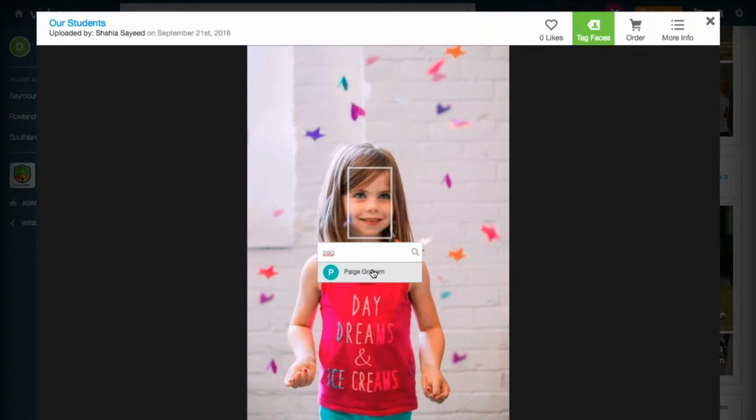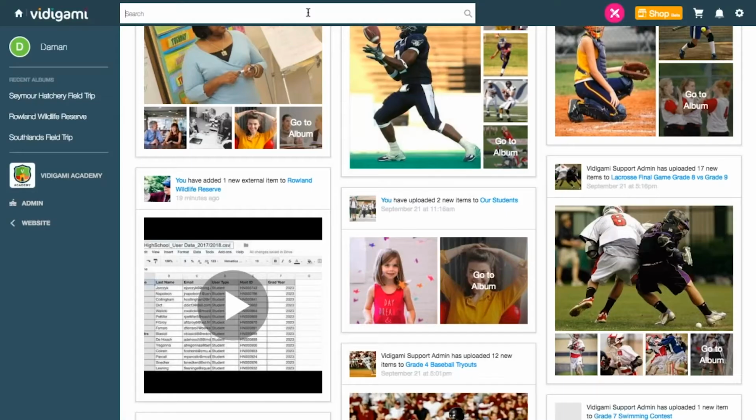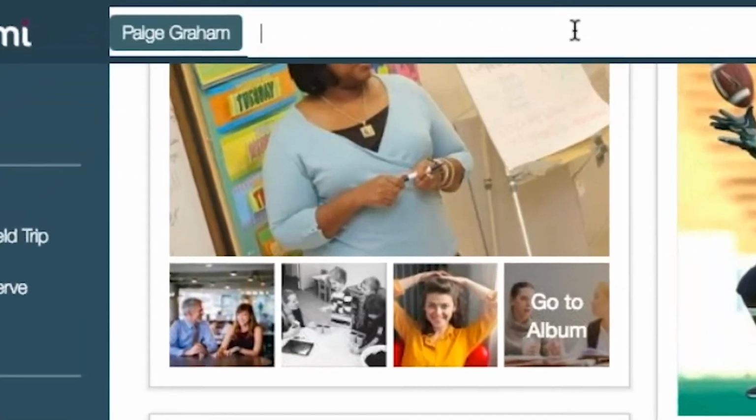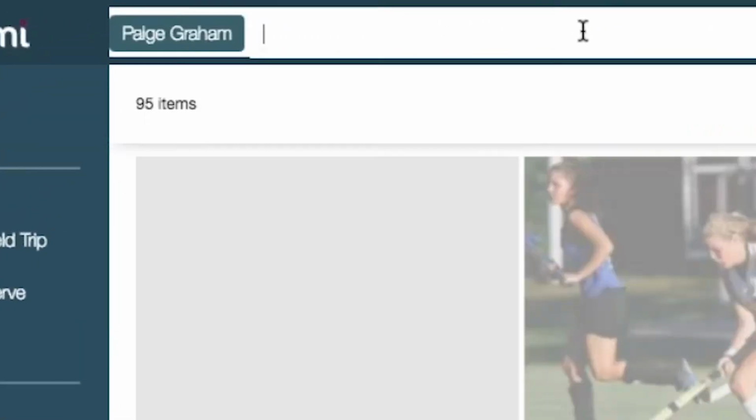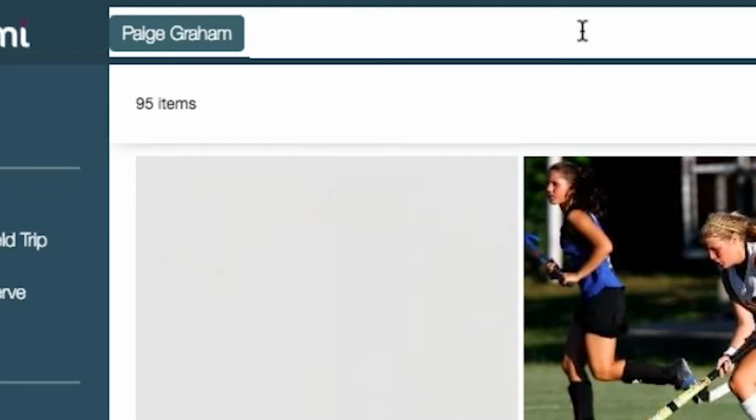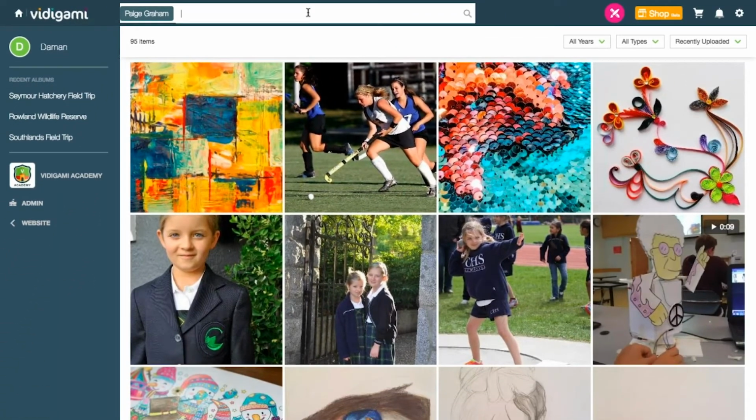So now you can start tagging students and folks in images as well, and that will allow you to search for that person. So I'm not going to tag Paige here. Obviously, we know that's not Paige. But once I do tag, let's say Paige, I can go search for Paige in that particular set of images. So we have 95 images right now that have Paige tagged in it somehow. So I can then scroll through them.